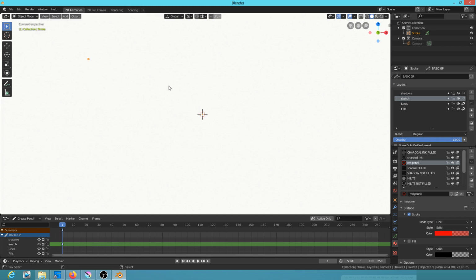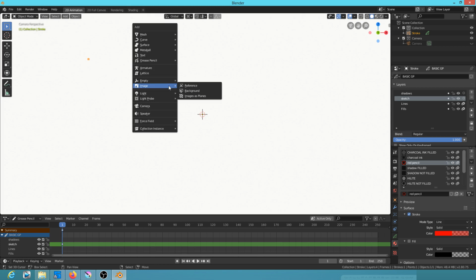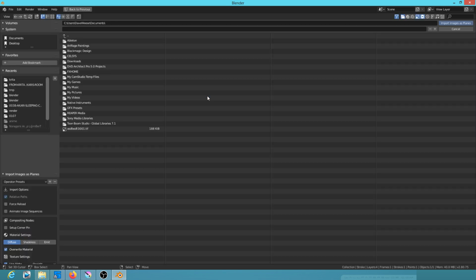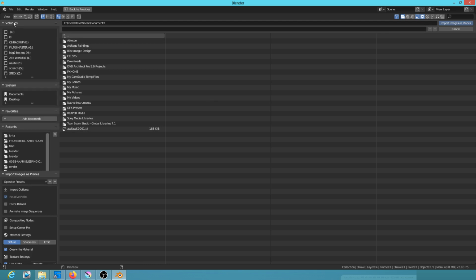So what you're going to do is you're going to hit Shift A. And what you want to do is, in the menu that pops up, you want to add an image, images as planes. So this is basically the simplest possible way to do this. Okay, in my case, let's say now I have to browse on my hard drives. Okay, that is under volumes. What Blender means by volumes is hard drives.